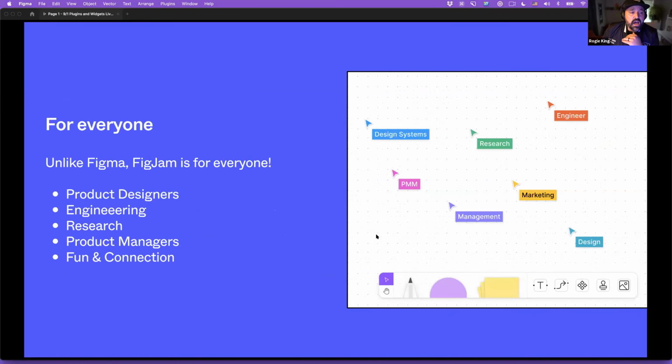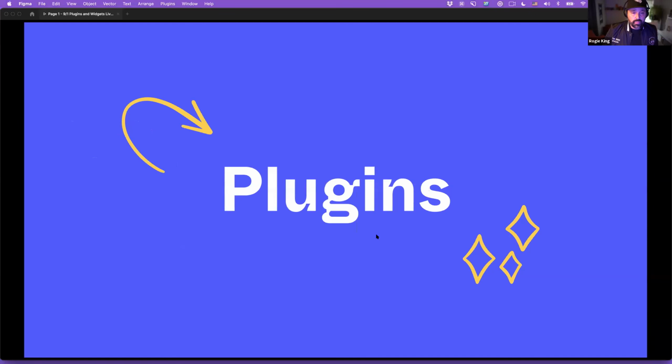And lastly, it's for everyone. So you may have noticed when working in Figma, it's a little bit difficult for non-designers to use the tool. There's a lot of technological things going on under the hood. But FigJam is easy to use, it's approachable, and it's simple. So this is going to extend all of those plugins and widgets to everyone. So people outside of product designers, but it could be engineering, research, project managers, just for fun and connection if you want to play some games with your team.